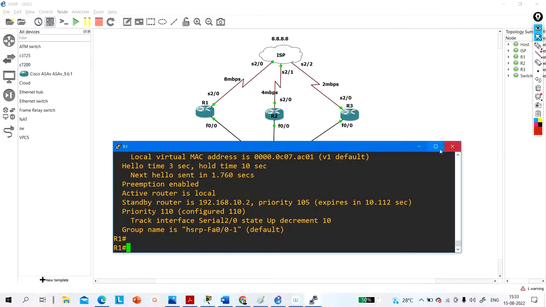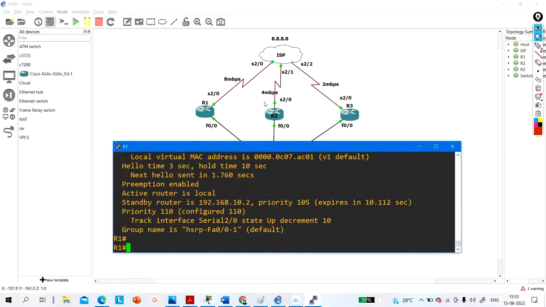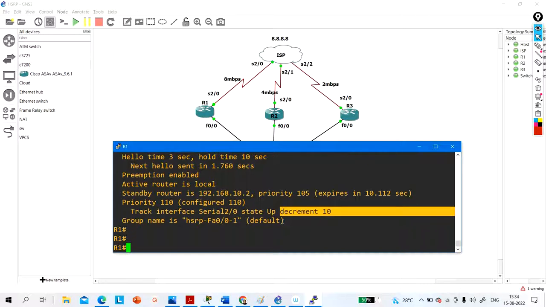But there is one problem, guys. What will happen if I set priority 150 here? If I set priority 150, then it will decrement priority by 10. Then again priority will be 140. Still R1 will become active. But in that scenario, you need to increase the decrement value, right? Then you need to decrement priority by 40, by 40 or by 50, okay?